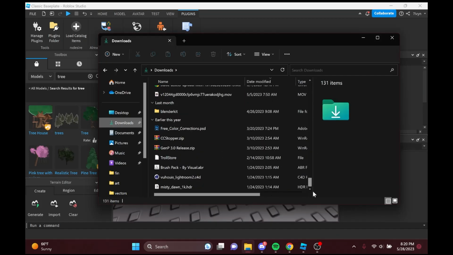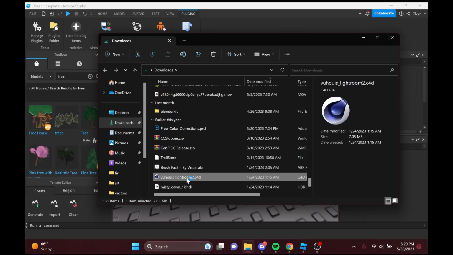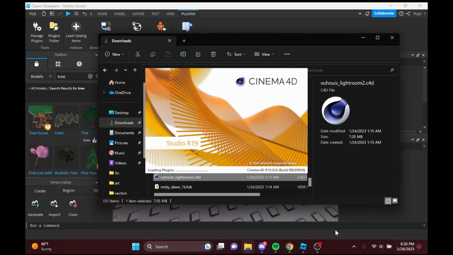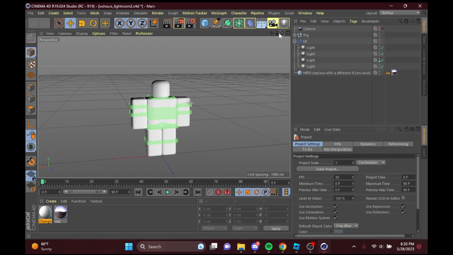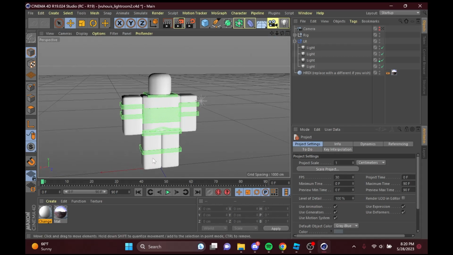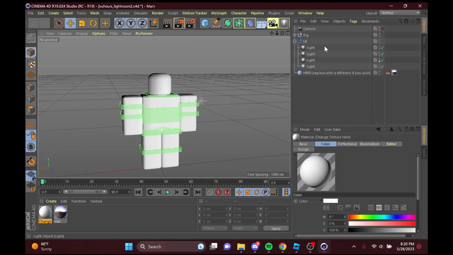You want to open your Cinema 4D file that I linked in the description. Just double click it and open it. I have R19, but this should work for all versions. Now you have this, it already has the rig in it, which is nice. If you want to use a different file and don't have a rig, I will link one in the description. It'll be the Neuro rig.